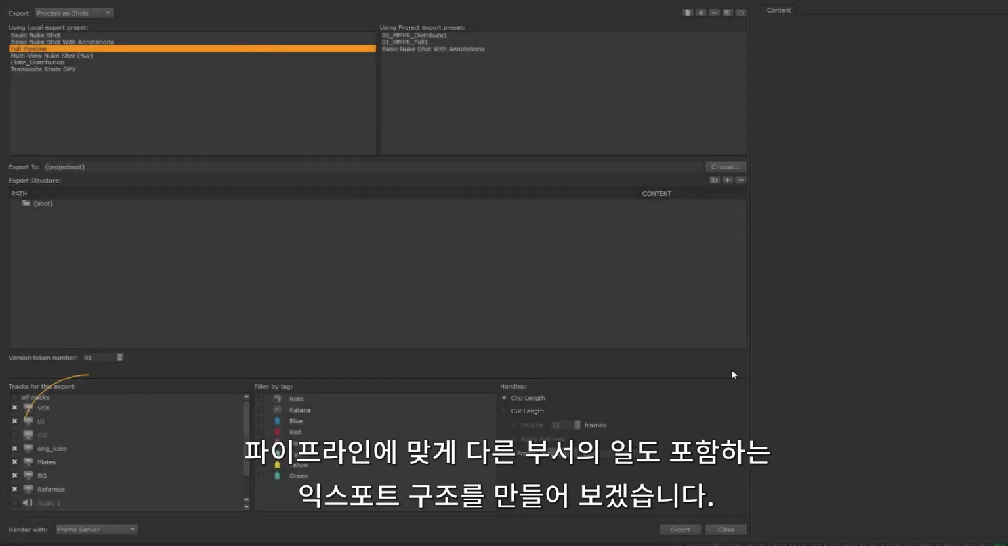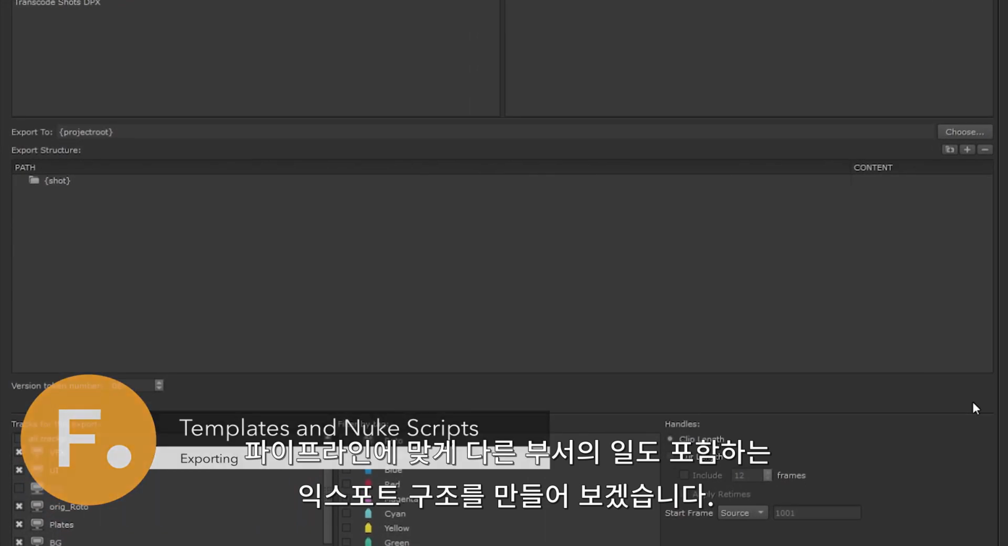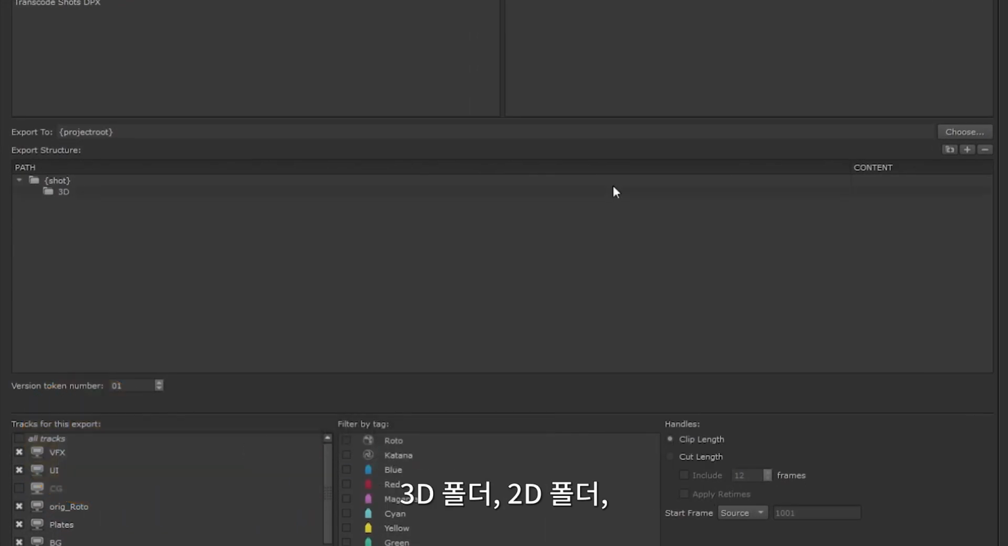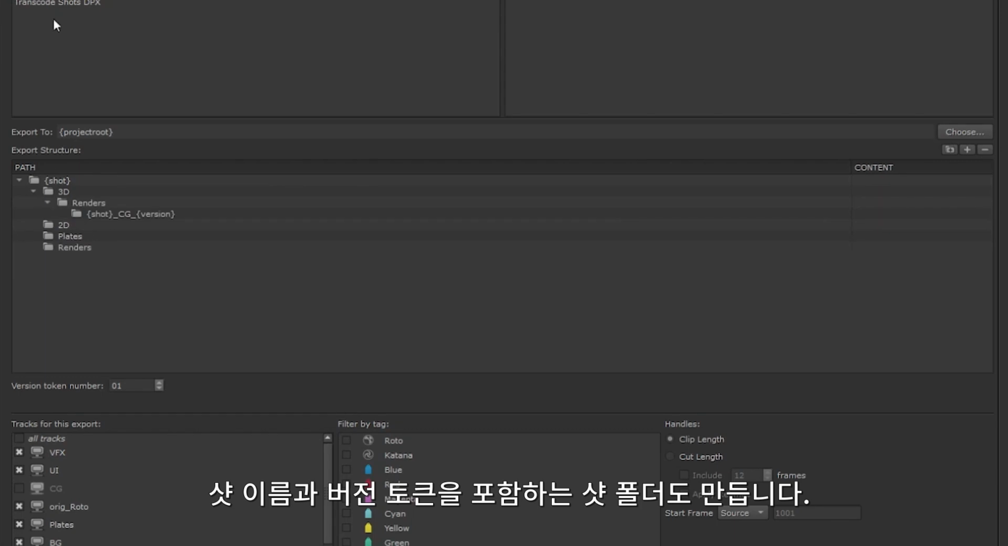Let's build out an export structure that matches our pipeline, including work that gets done from other departments. Let's create a 3D folder, a 2D folder, plates folder, and a renders folder. Under our 3D folder, we're going to be receiving renders from the 3D department, so let's create a render folder, and also a shot folder that has the name of the shot, as well as a version token.